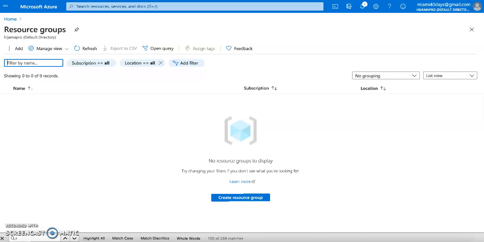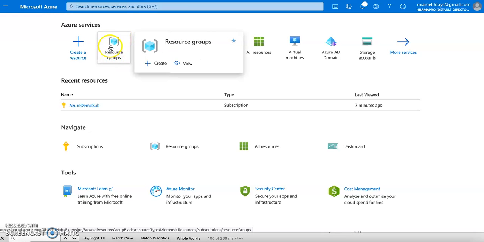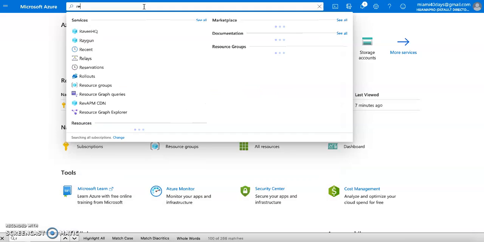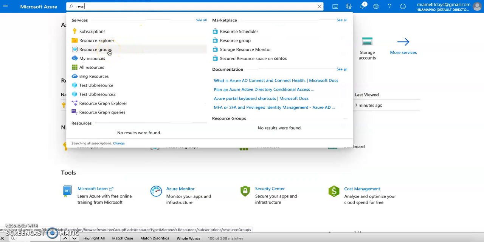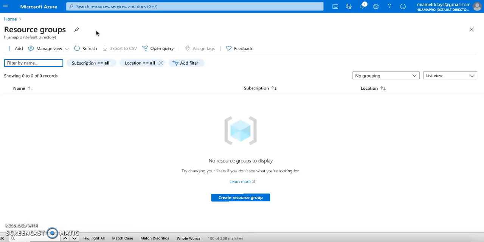To go to the Azure portal, you have to go to portal.azure.com and log in with your ID and password. Then you can go to the resource groups. There is a resource group icon you can see here, or you can go and search here. On this tab, we can search, and then you can click on resource group.